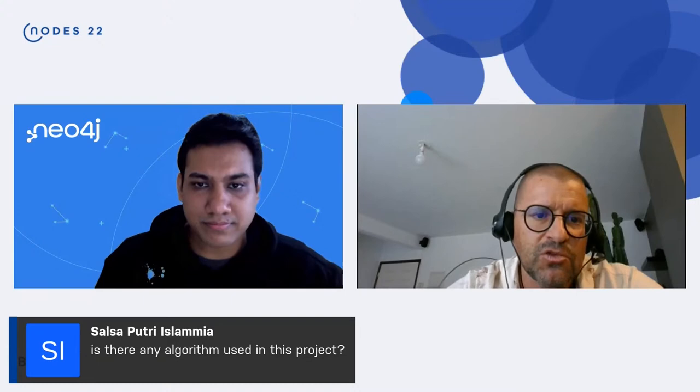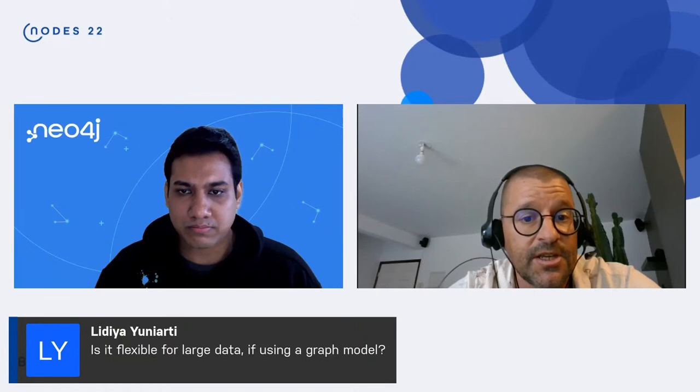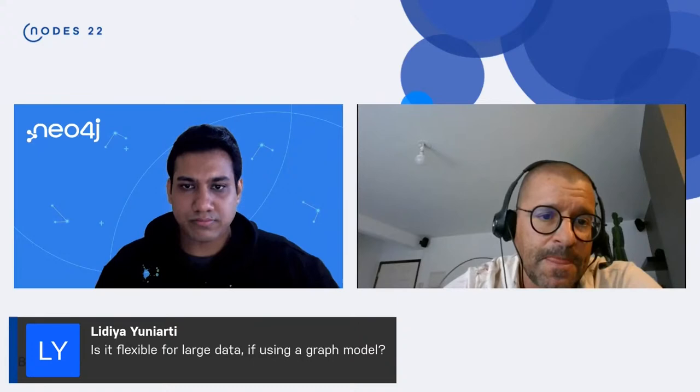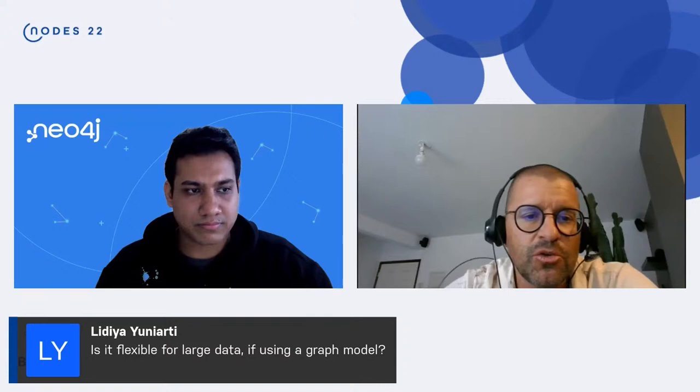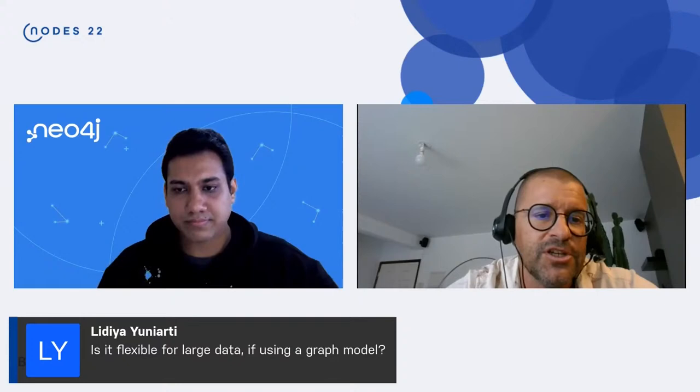The next one is, is it flexible for large data if using a graph model? Actually, yes. It's designed for that, and we have started to use indexes, because when you create relations at a certain stage, you need to put indexes first to ensure that you have unique nodes, for example. And then when you create new relationships, it can take a lot of time to create the relations themselves. But for that part, it's like on relational databases.